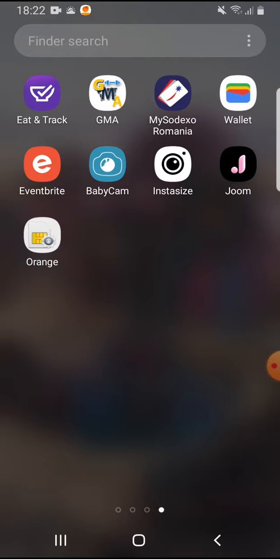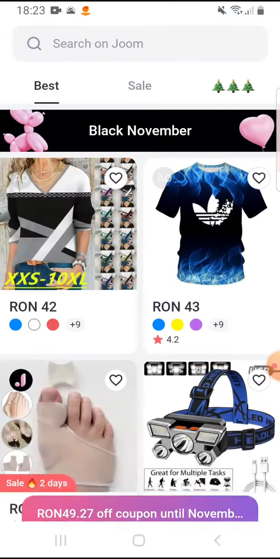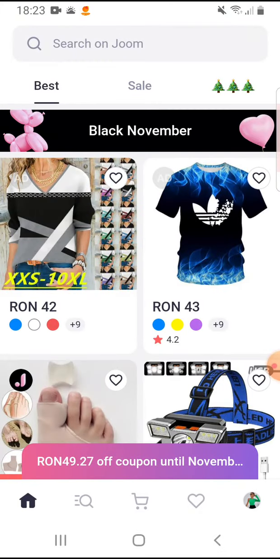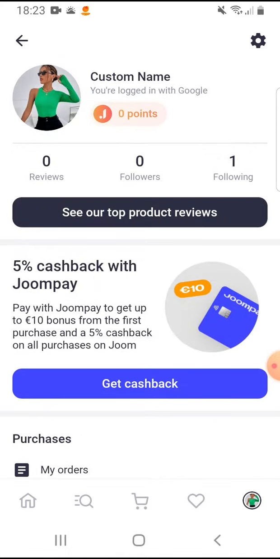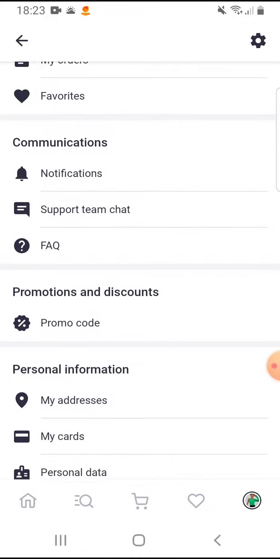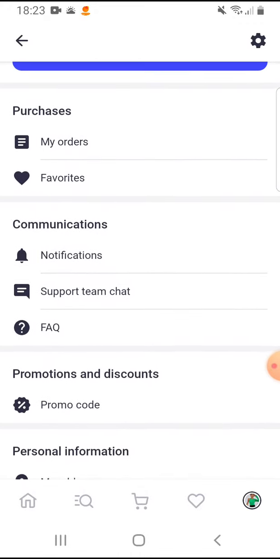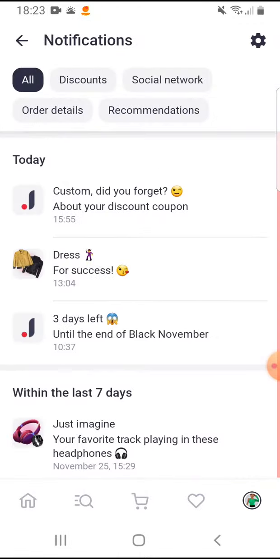So let's jump into it. Open the Joom app. On the bottom right corner you can see this photo. This is your profile. This is the last icon, your profile. And if you scroll down to notifications, you can tap on that.